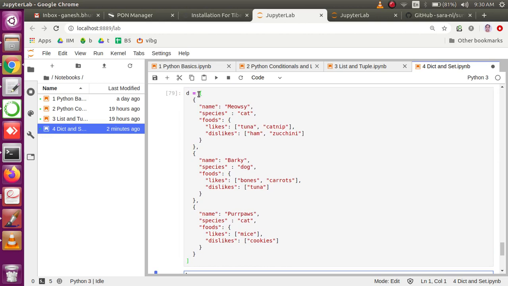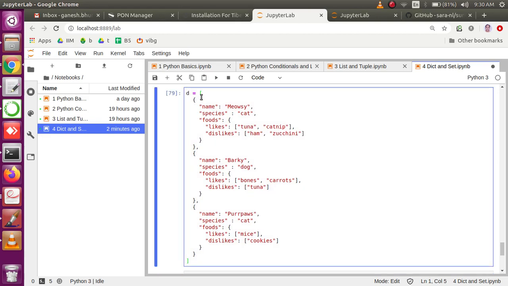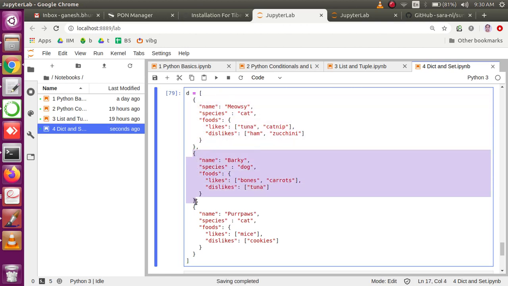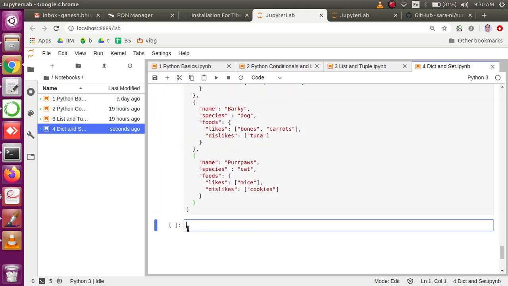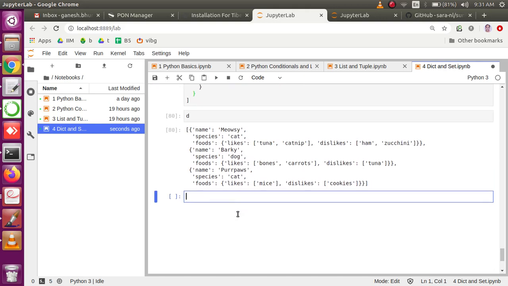Remember, we are creating a list here. This square bracket indicates we are creating a list of dictionaries. There are 3 elements in this list, and we are using dictionaries to create the list. So let's try and check how D looks. So D looks like this.